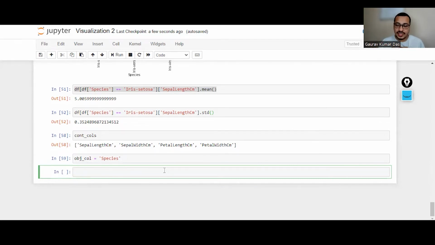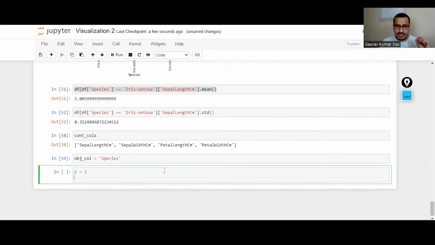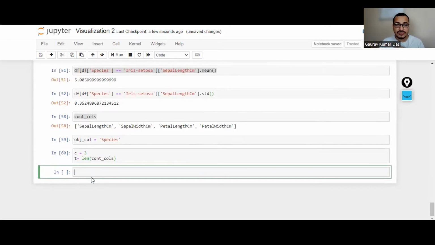Rows and columns. So we said we'll plot it in a grid. We have 4 diagrams to plot. I could do it in 4 columns easily, but let me keep it straight. I'll use 3 columns, so C is equal to 3. 3 columns will create the grid. Now, how many rows will I use? That will depend on the total number of graphs. I have 4 continuous columns, so there will be 4 different graphs. So total T is nothing but the length of the continuous columns, which is 4.